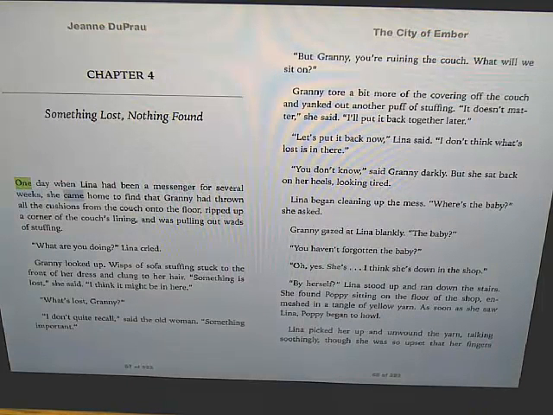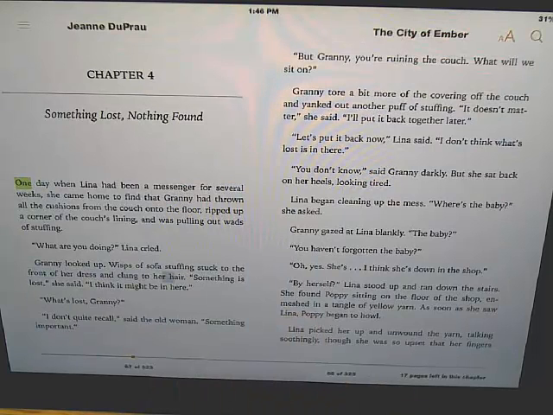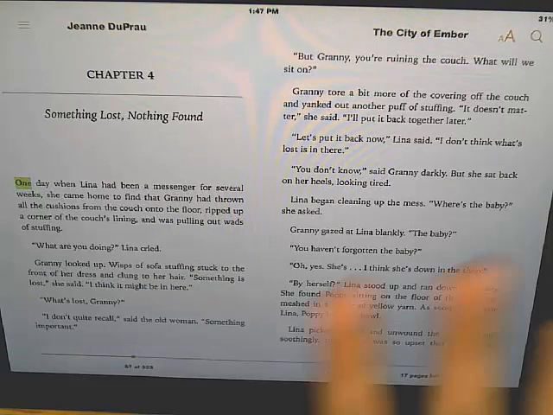That day when Lina had been a messenger for several weeks, she came home to find that Granny had thrown all the cushions from the couch onto the floor, ripped up the corner of the couch's lining, and was pulling out wads of stuffing. "What are you doing?" Lina cried. Granny looked up. Wisps of sofa stuffing stuck to the front of her dress and clung to her hair. "Something is lost," she said. "I think it might be in here."